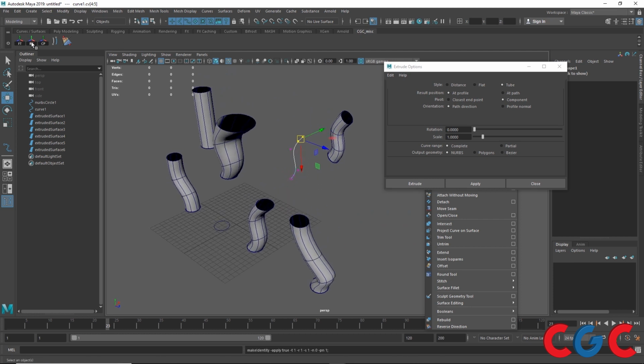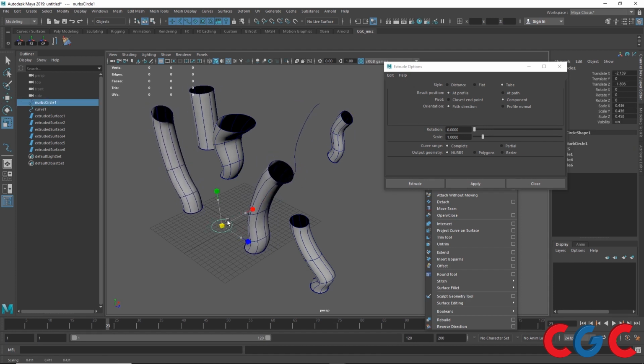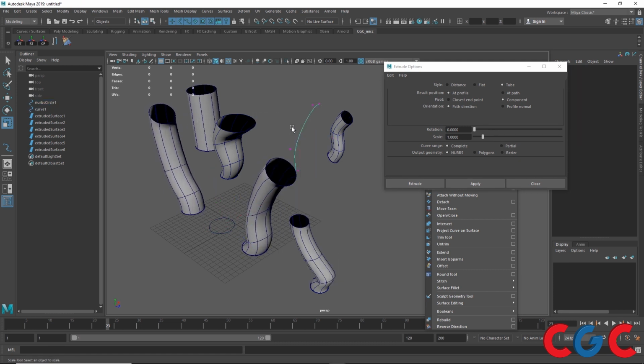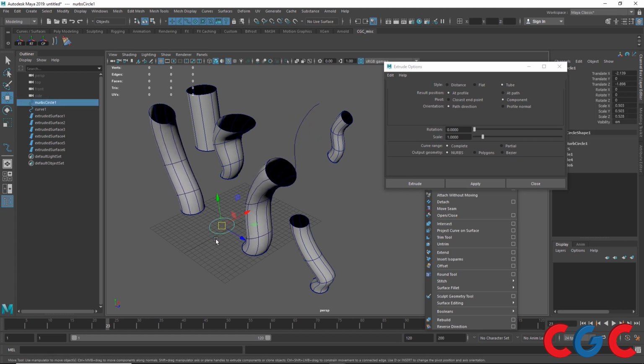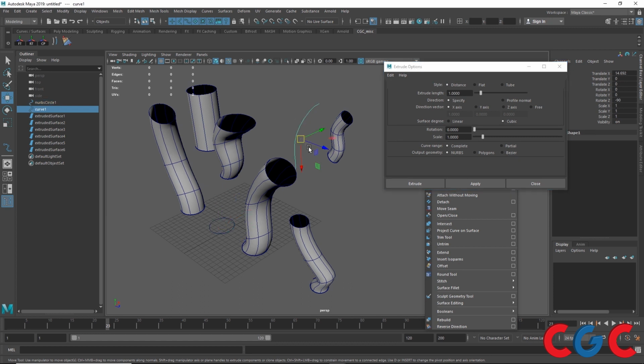I'll go to freeze transform. I am moving the path. I'm changing the direction. We can see curves are getting, the surface is getting affected. So when I do this, we can see this surface is not getting affected. Why is the surface not getting affected? Because we created using this distance style where we didn't use a path curve.